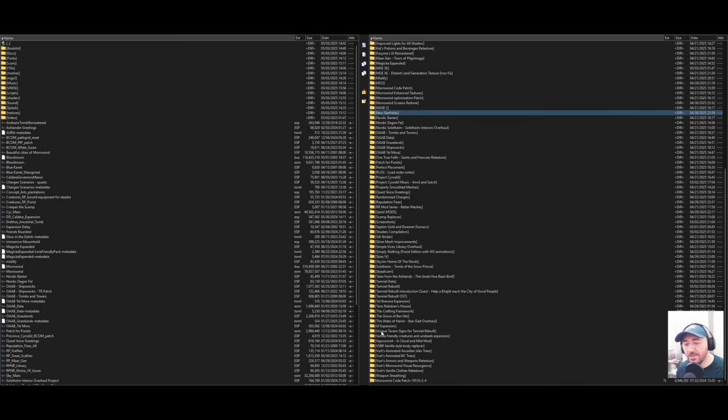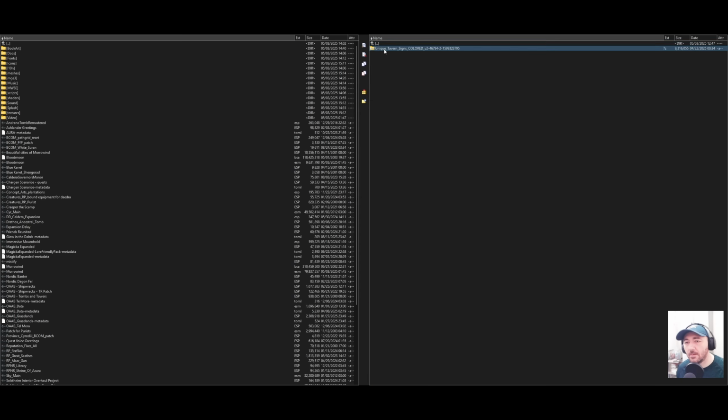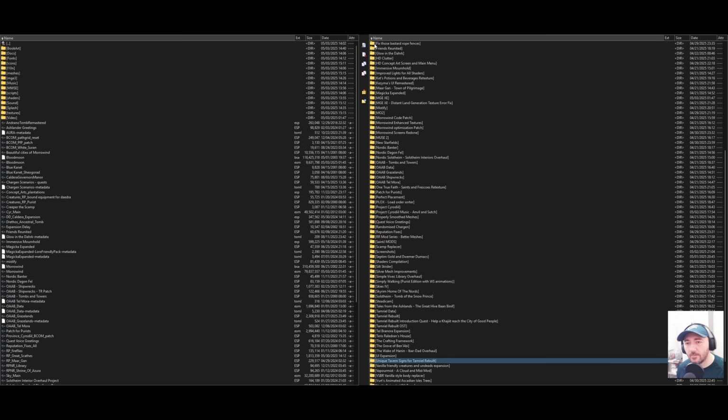Oh yeah, unique tavern signs for Tamriel Rebuilt. Let's add those as well. Sadly, the mod author said he doesn't have time, so we're only going to find unique tavern signs for the older maps, including Old Ebonheart.